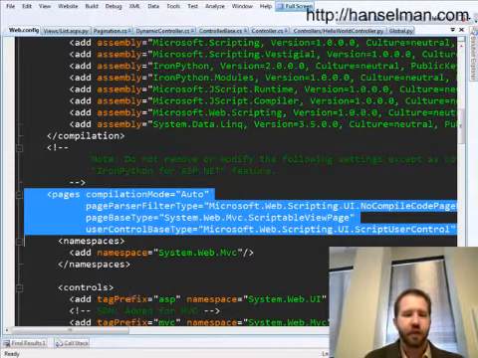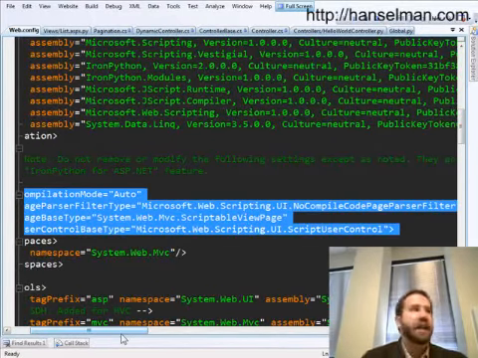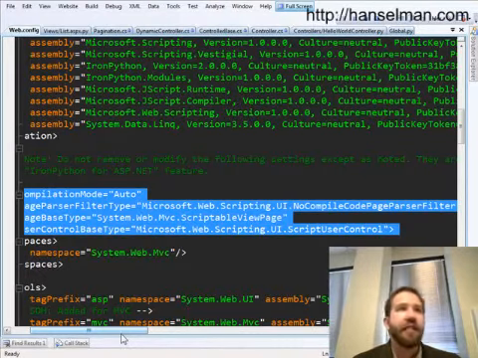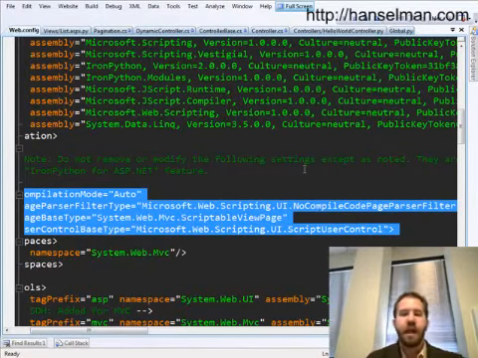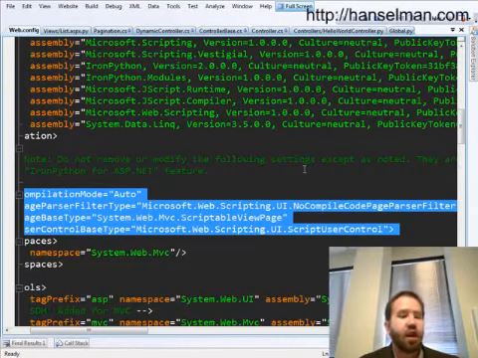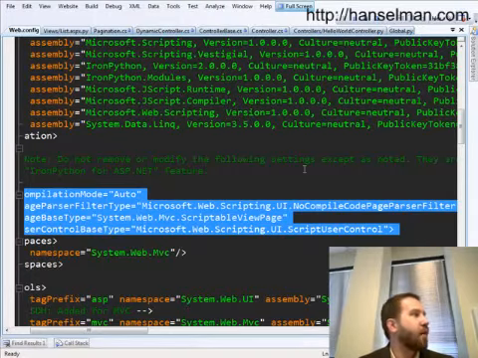Page parser filter type. He uses a thing called no compile pages because we're not compiling the Python, right? We're dynamically evaluating it. So it is the magic of that no compile page parser filter and this thing he created called the scriptable view page. So rather than deriving from system.web.page, we're deriving from this.